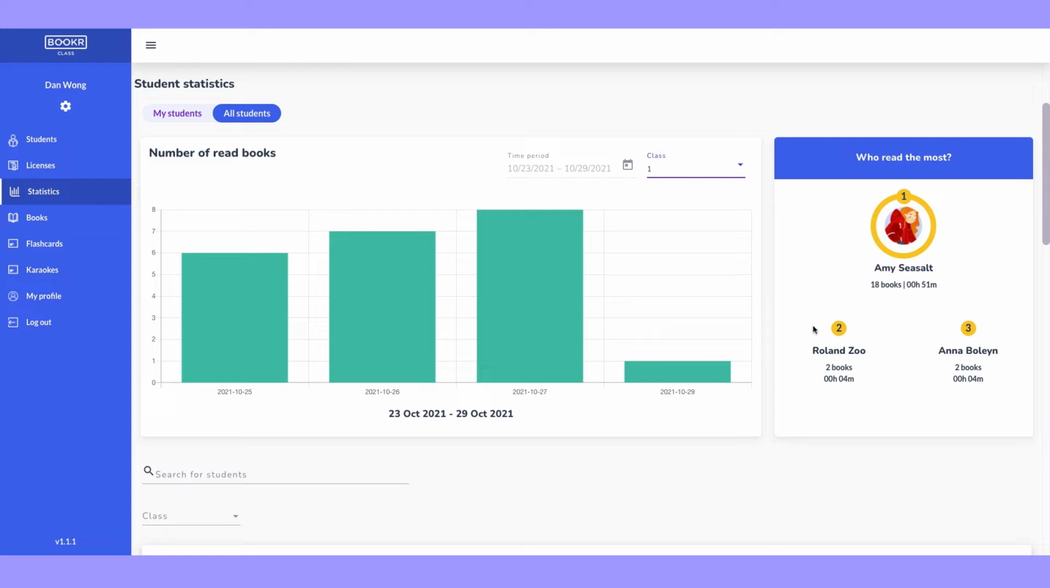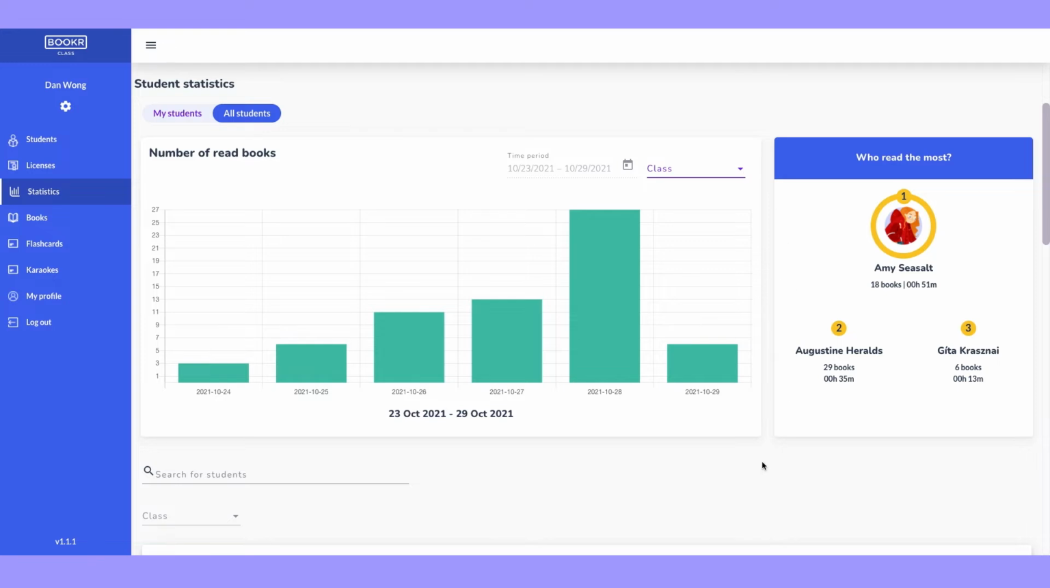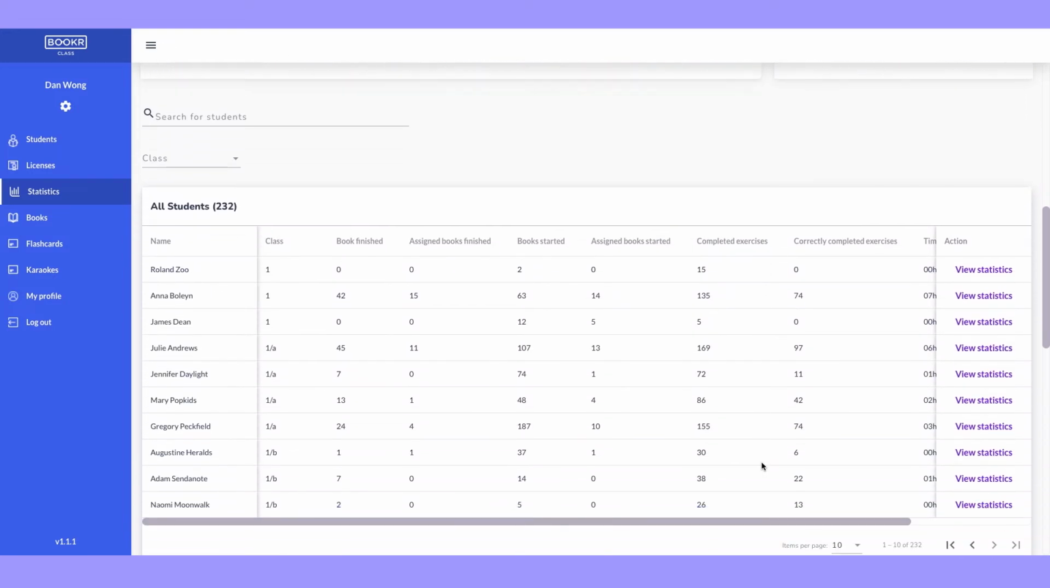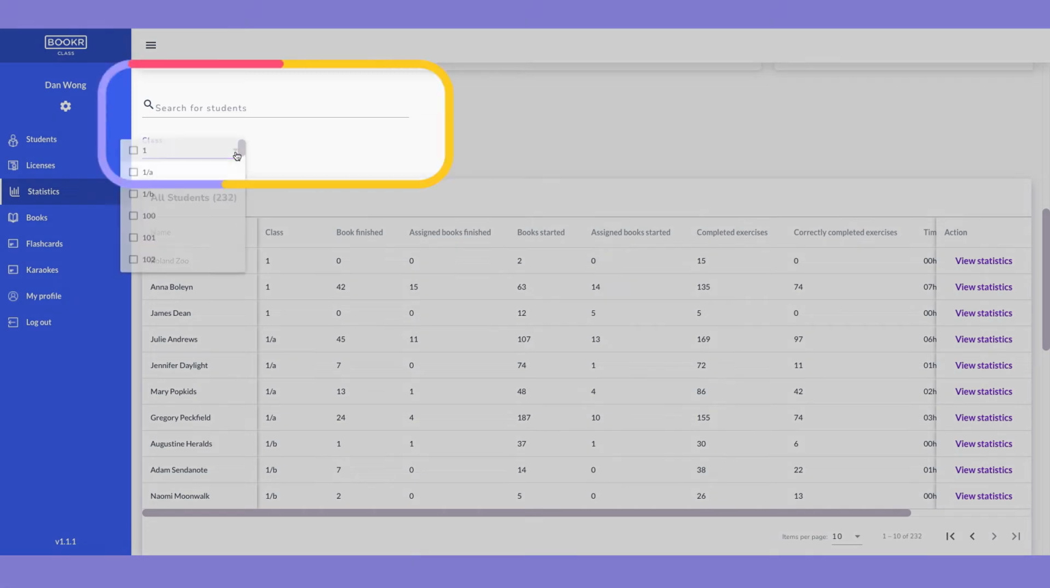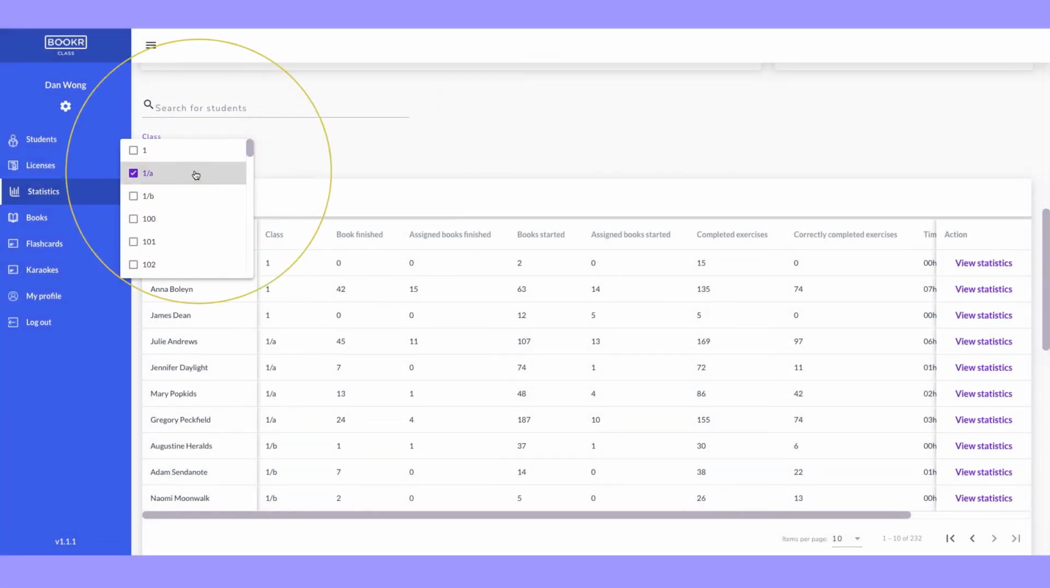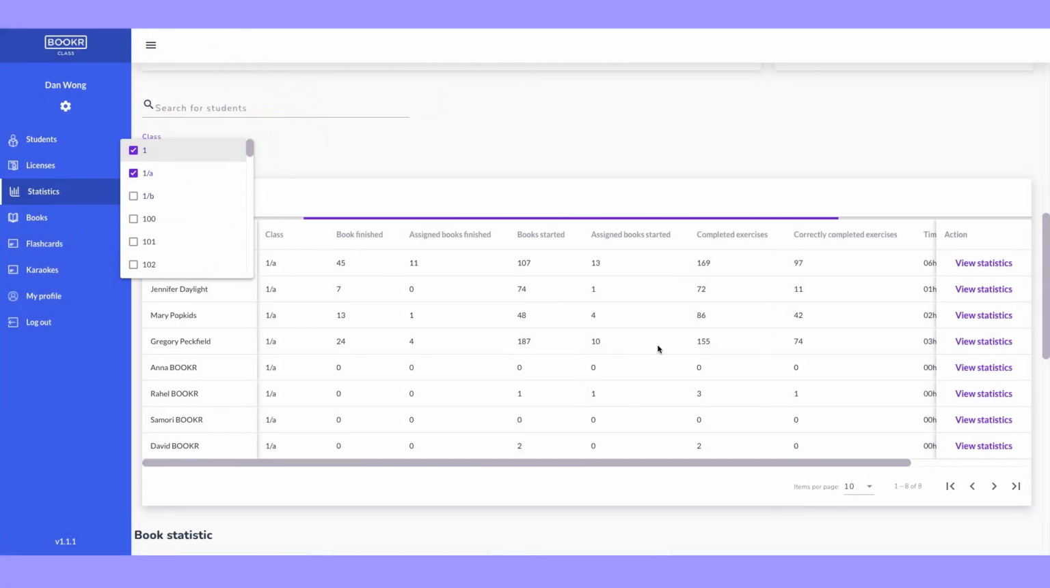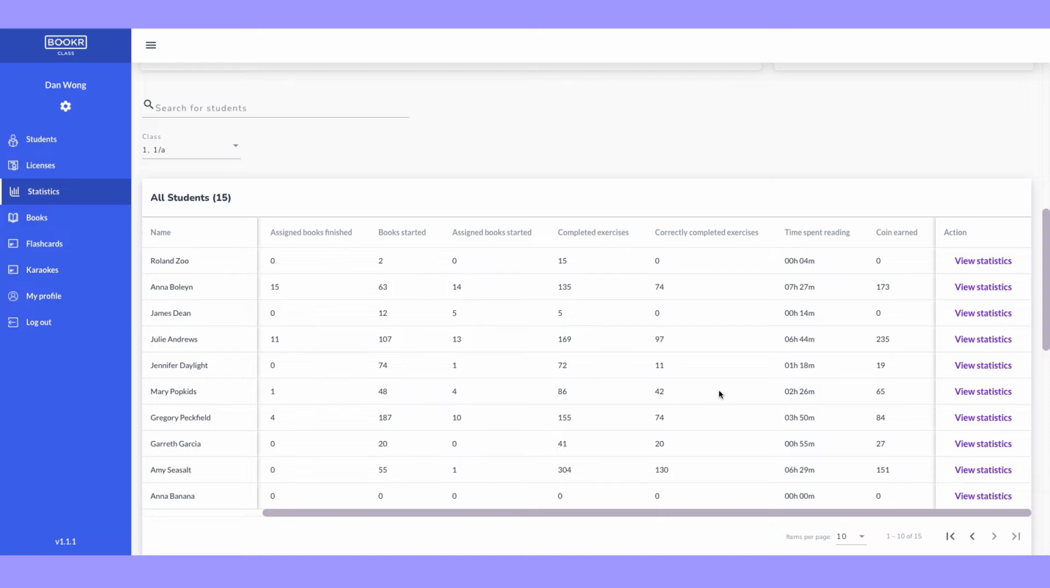This is a feature we introduced in case you'd like to reward the students who put the most work into reading with BOOKR Class. Further down this page are more detailed statistics about students. Search the students by name or class and see the results in the chart below. Scroll right to see more information about their reading activity.